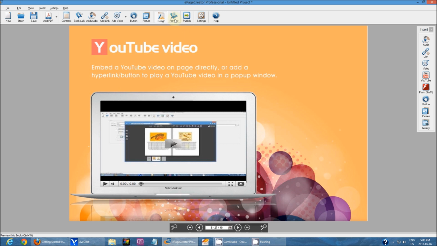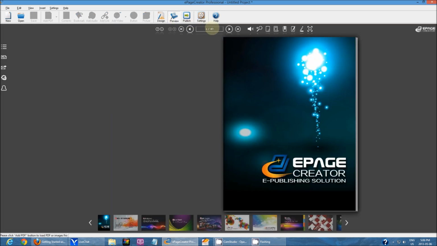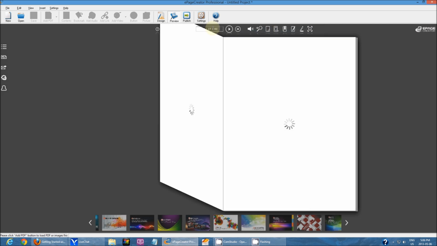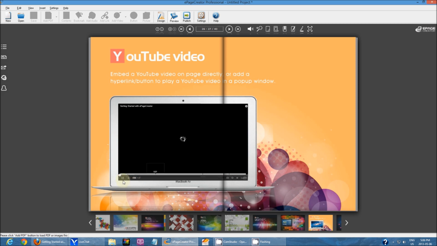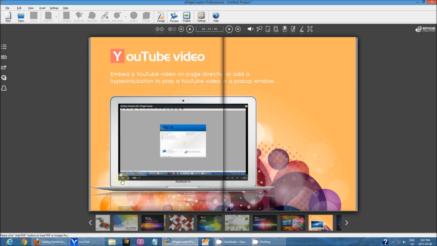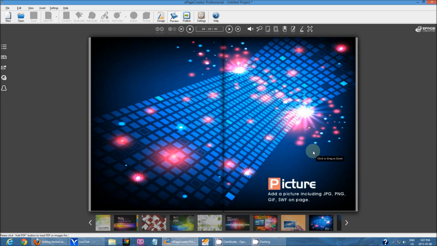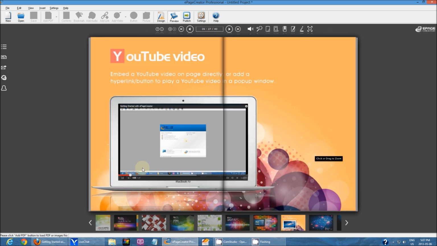Now you could just go to preview and jump to the page. It was 26. There you go, video loaded. And once you flip the page, the video will stop, and if you flip back, the video will continue.